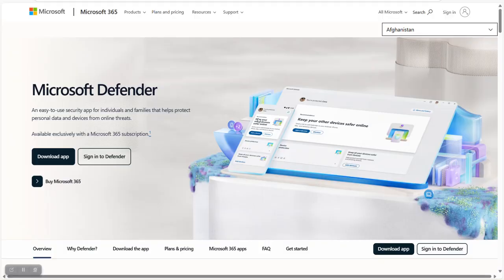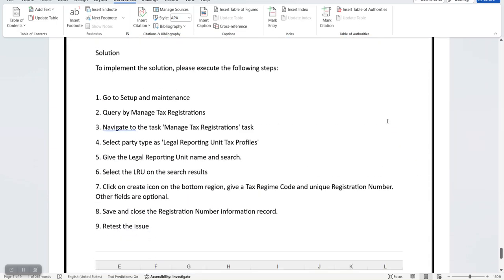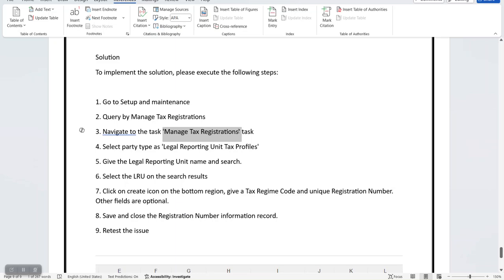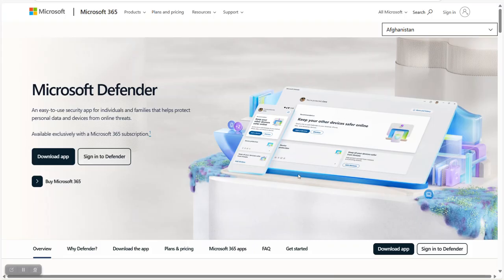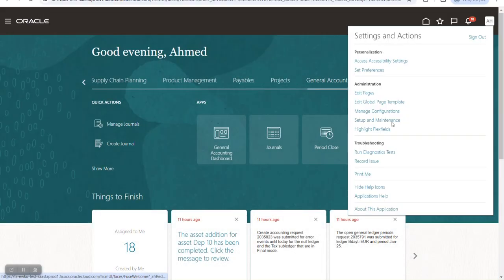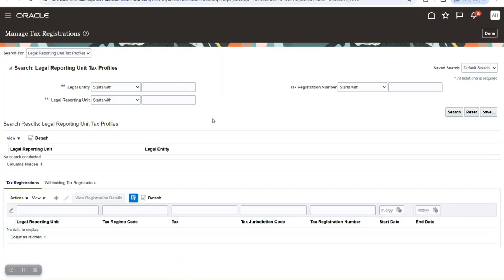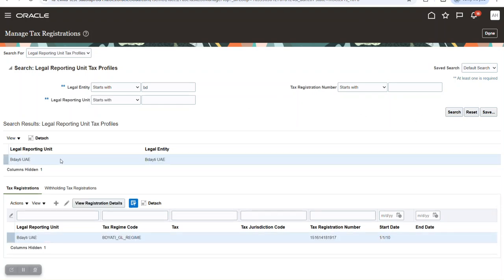So I will show you that. Just go to manage tax registration. I can duplicate the tab, then go to setup and maintenance, and search by manage tax registration. This one, select the scope, and you can select this one. So just try to edit.